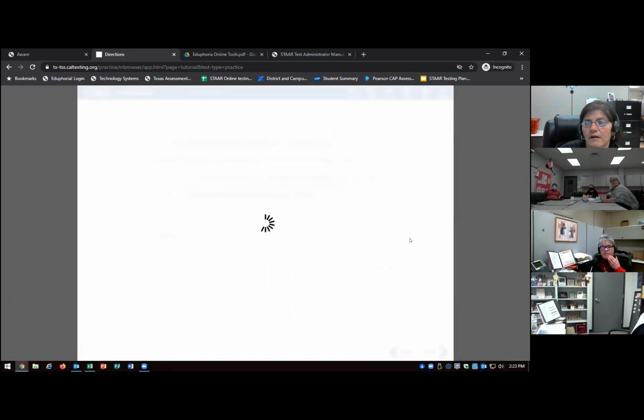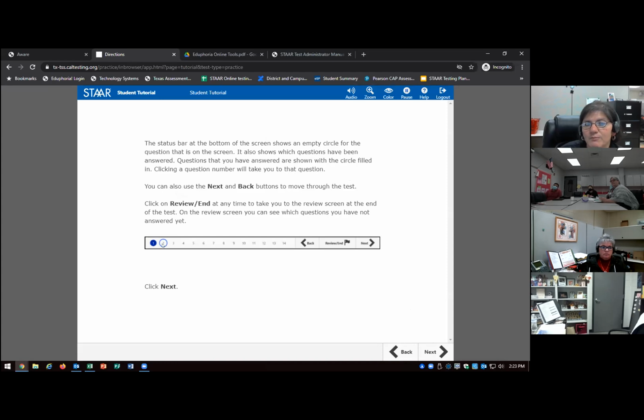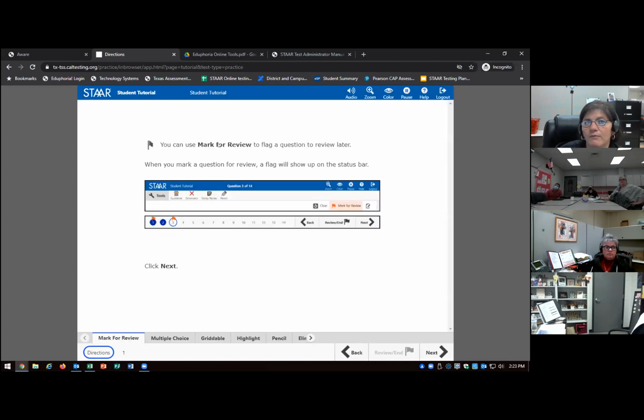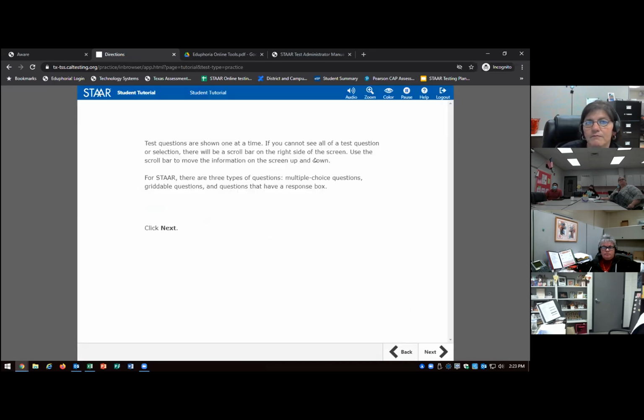Okay. And if you keep going, this tutorial shows how to take a STAAR test on the computer. And it tells you about the status bar, where those dots are. Then it takes you through what that flag means, that mark for review. You're going to have little short videos. So it tells you here, what should you click on to remind you to go back to a question later? So the different choices, you would click on there and it selects it. That dot comes in the bottom.